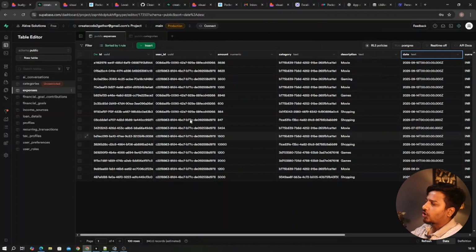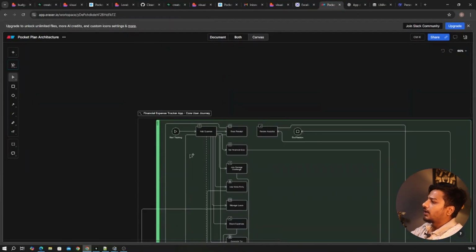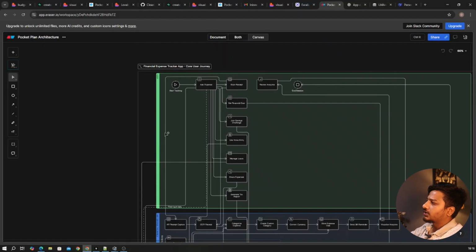And overall, if I talk about its architecture, this is the architecture of this application. It is still under progress, and there are a lot of functionalities which are yet to be added, but most of them are already in there. So as a basic SaaS product, it's already there. It has a user login, user authentication. You can add Gmail authentication also.